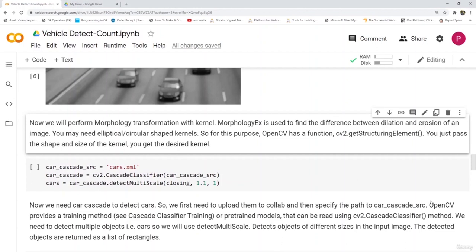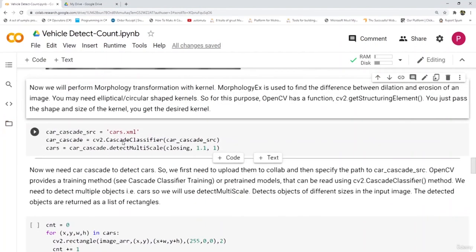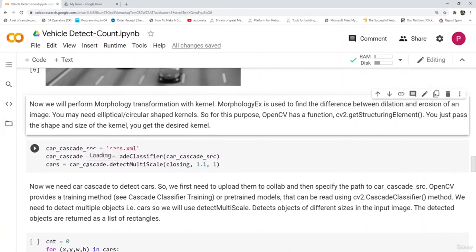So next what we'll do is, we will need a car cascade to detect the cars. And as I have already showed you, the cars.xml file, I have downloaded it from the internet. It is a Haar cascade file for car detection, and I have stored it in the file section here as I showed you before. So we'll load that cars.xml file, and what we'll do is, we'll create a car cascade using the CascadeClassifier. Here you can see. So first we need to upload them to the Colab and then specify the paths to the car cascade source.